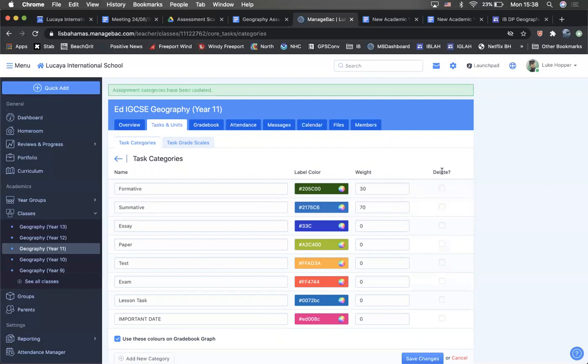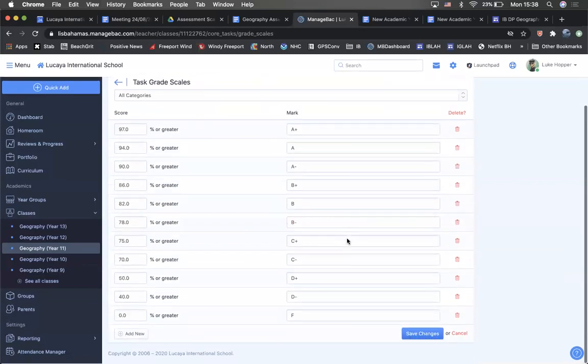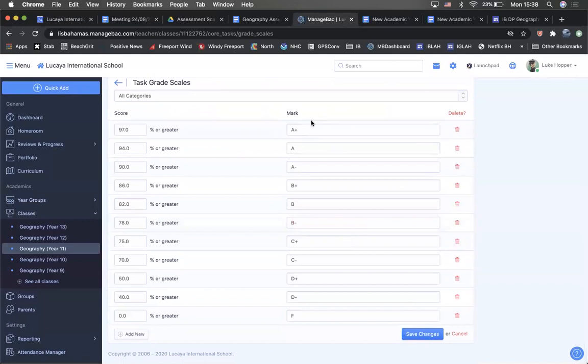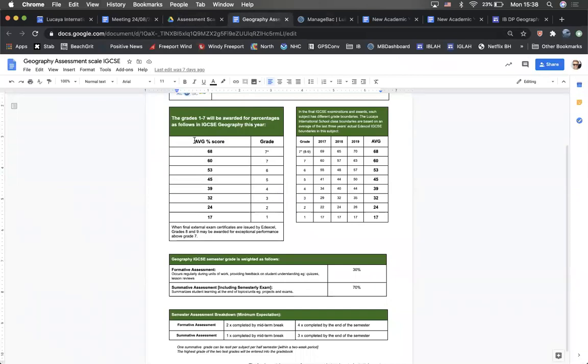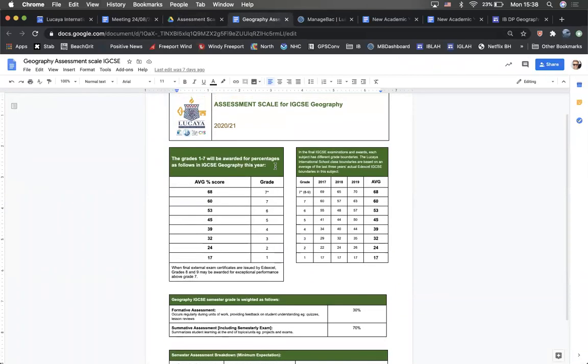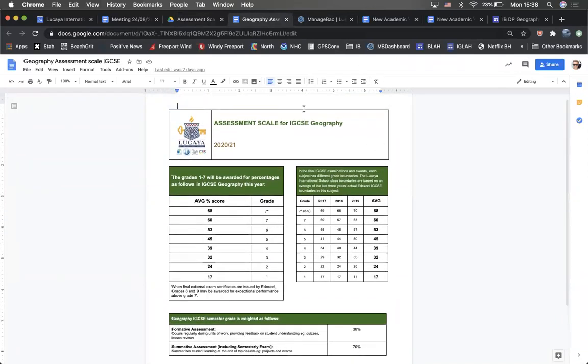We then have one last thing to do on Managebac. We have to go to the grade scales. So I click on this grade scales tab here, and we don't use letter grades anymore. So we need to amend this scale to look like our scale here. And this is obviously the IGCSE geography one.